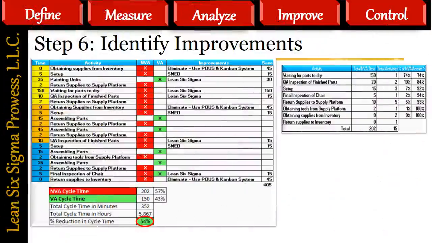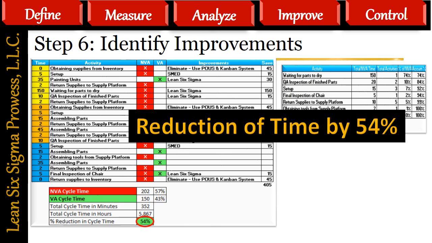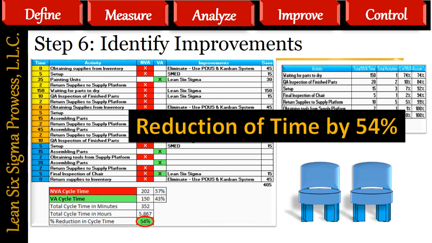If these projects are completed successfully, the cycle time will be reduced from 757 minutes to 352 minutes, shaving off 405 minutes from the current cycle time. This is a 54% reduction. Therefore, the future process will allow them to produce 2 chairs in less time than it takes them to currently produce 1 chair.